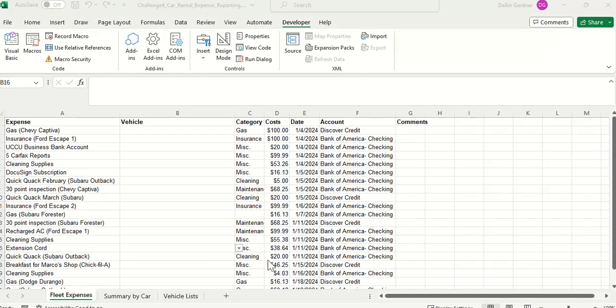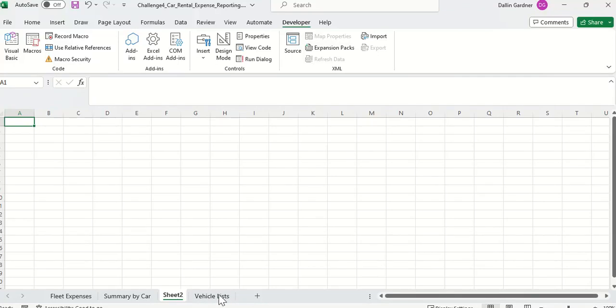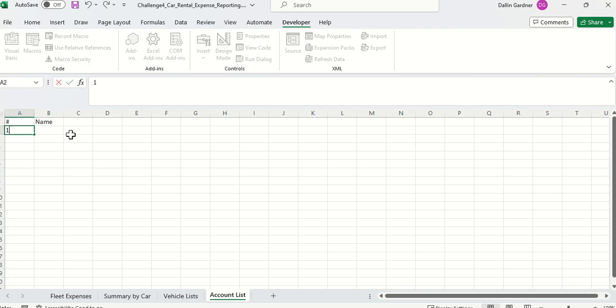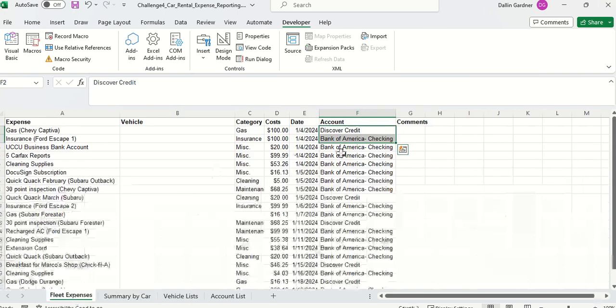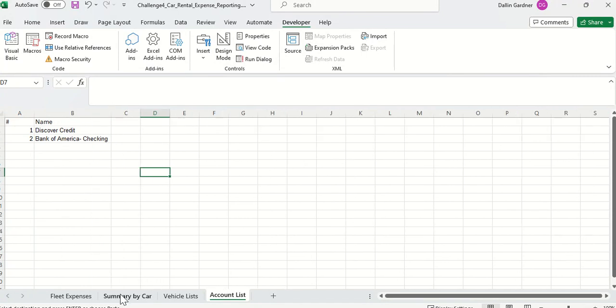We're going to do something similar for the banks. We just have these two bank accounts. I'm going to name this over here, and rename it account list. I'm going to go number, name, 2, just paste it. Copy those, paste those. Good to go.